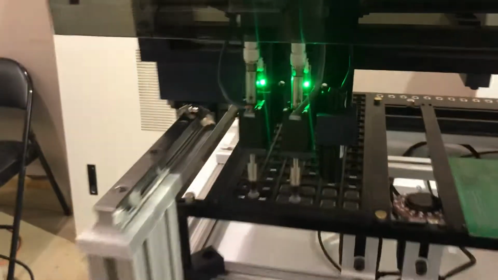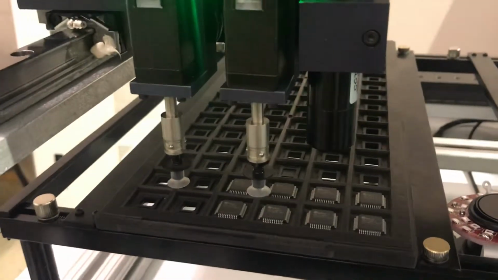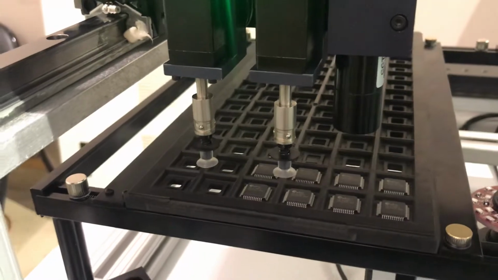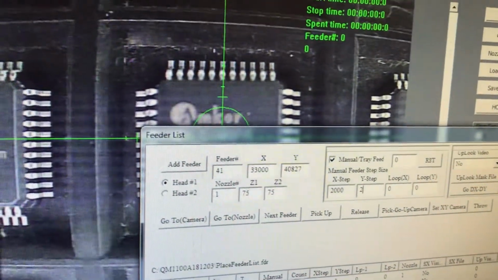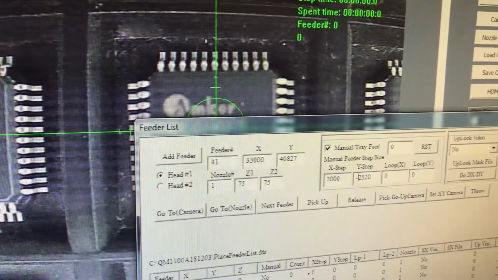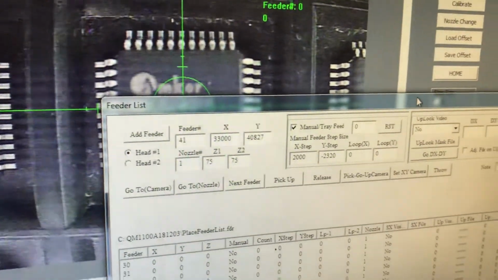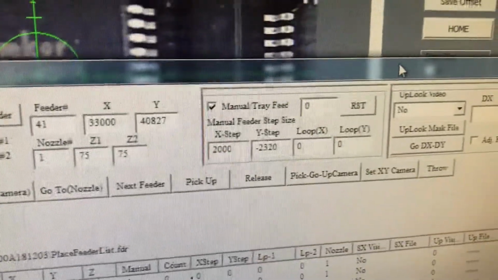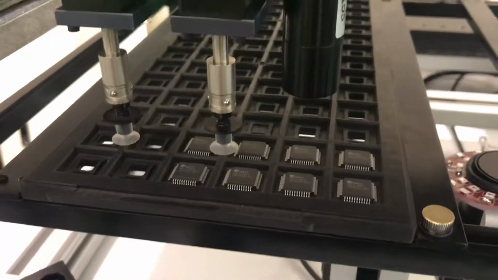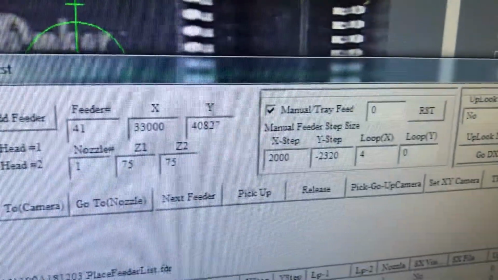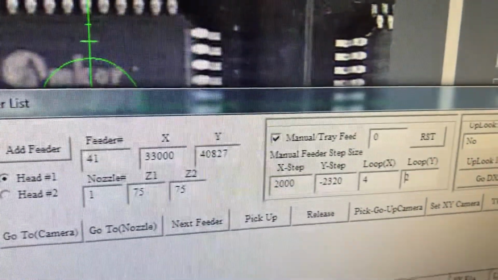Now let's do the same thing for Y. Let's figure out the distance in the Y direction. Okay, you can use the downlooking camera on the software, and then you want to input the value. For Y it is negative 2,320 for this matrix tray. So the next step is the loop. Let's figure out the loop, the X and the Y loop. So the loop is how many components? On X we have 4: 1, 2, 3, 4, and on Y we have 2. So we go back here, we input 4, we input 2.